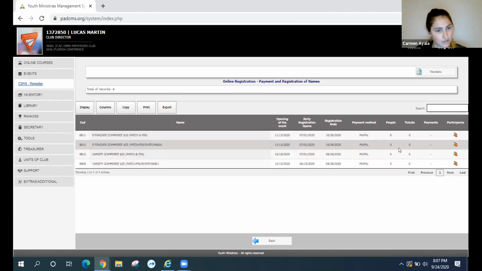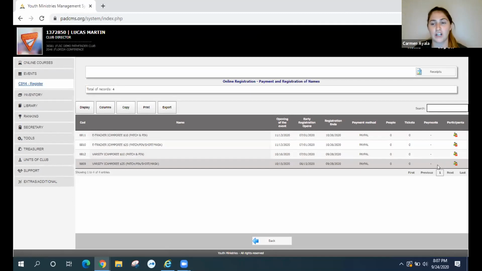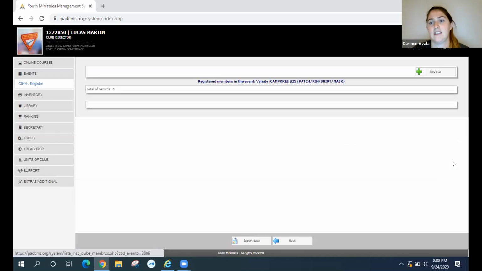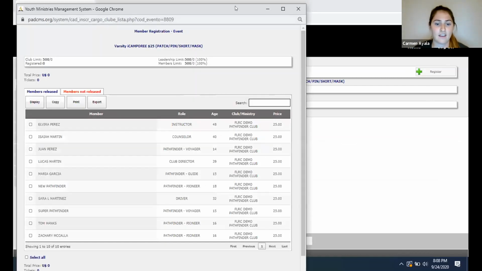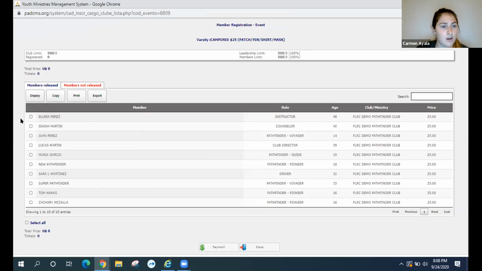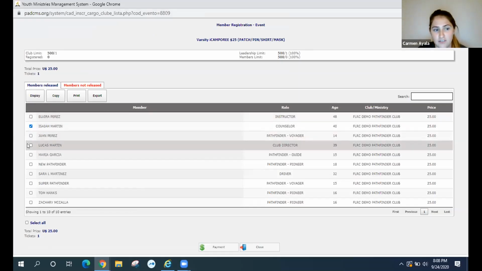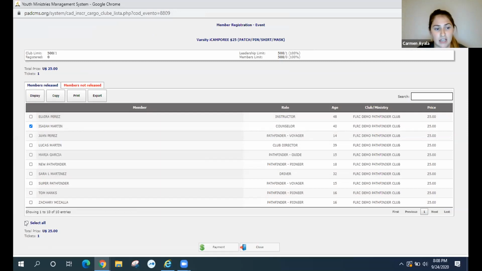If you do choose the $25 option, we want to make sure that your shirt sizes are correct within each person's profile, because when we download the spreadsheet to prepare things for you guys, we want to make sure that shirt size is correct. So once we're here, we're going to go to these little people, and then we're going to hit register. And then we can click on certain individuals, or we can go at the bottom and click select all.